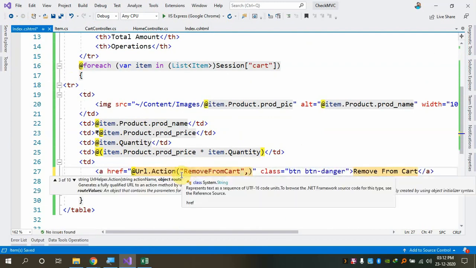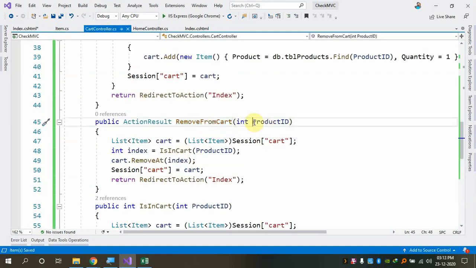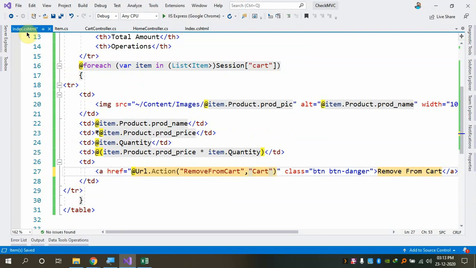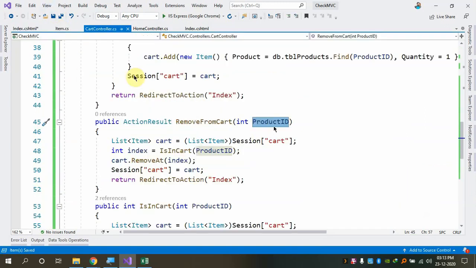Second thing I need to pass is the controller's name. What is the controller's name? Controller's name here is cart. And I cannot just pass these two values, because this particular method in the controller expects me to pass product ID. Okay, so do not forget that. So with that in mind, let me write the next parameter, comma, new, two brackets, and I'll put at. Please note you should use the same word what I've used here. Here I've used product ID.